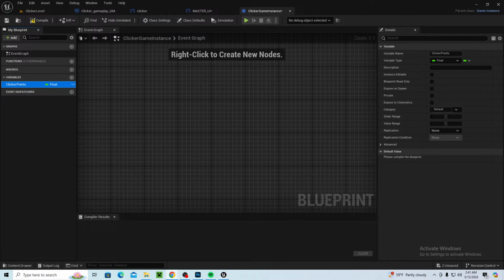So we have clicker points here, and with those clicker points we can go ahead to our master UI and we can bind this text. But to be able to bind it, we need to cast to our game instance. So that's our clicker game instance.